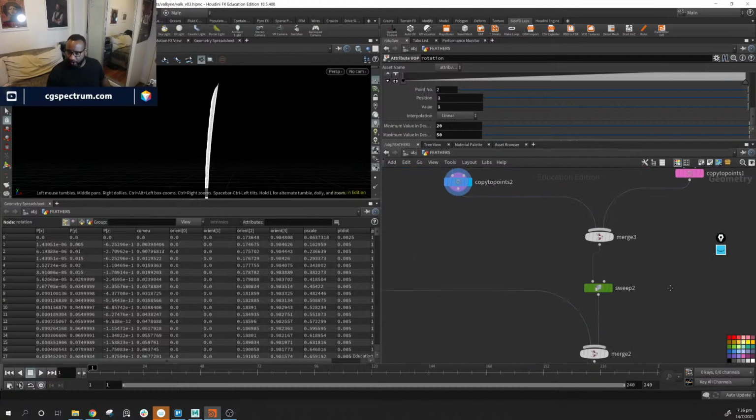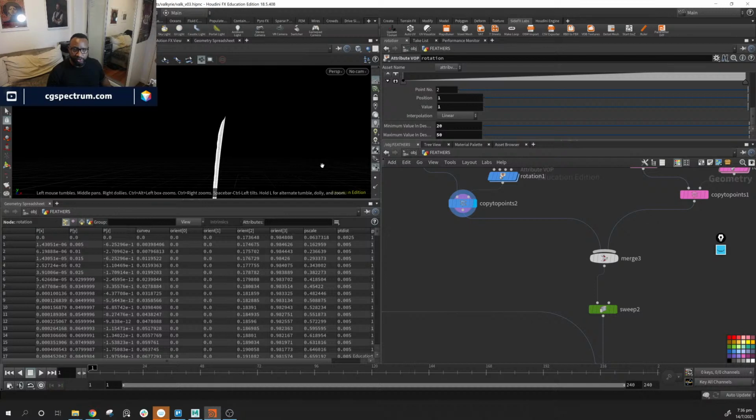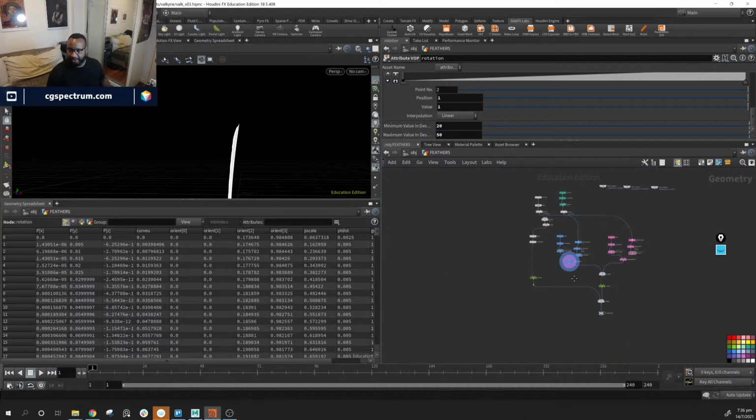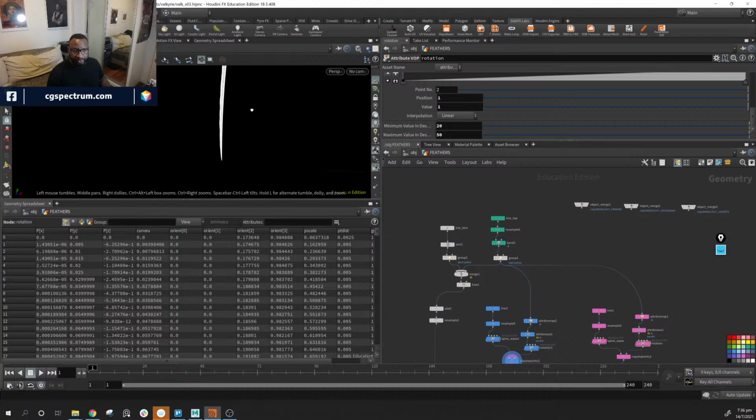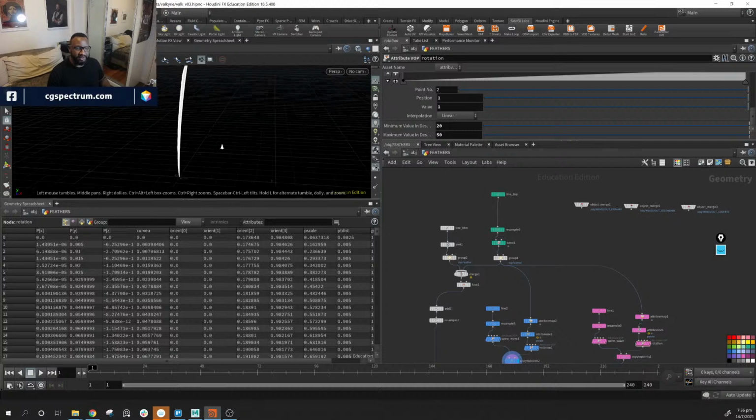Okay, so I think I'm about ready to turn this into an HDA. I wonder if I would want to be able to give this a custom spine, top spine. Let's see, let me see something.